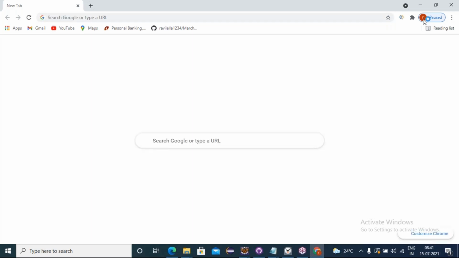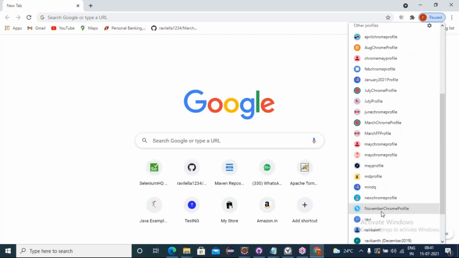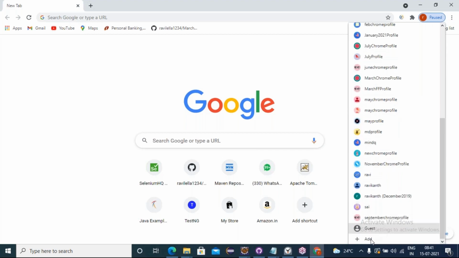How to create it? Here we can see users are there. Just click on it. Here R is there, this is one profile. One second, Chrome is loading. Here I have created so many profiles, friends, for different batches. Now I want to create one new profile just by clicking on Add.